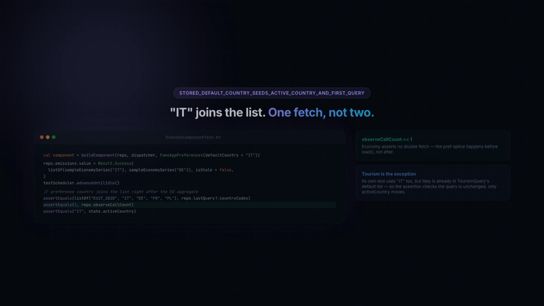Economy's version of this test goes further and asserts repo.observerCount equals 1, proving there was no second fetch triggered by the preference splice. Overview's version instead asserts the economy teaser headlines Italy's 2022 figure, not Germany's 2023 figure, proving the teaser actually reads headlineCountry. Tourism's test is the interesting edge case. Italy is already in tourism's default country list, so that test instead asserts the query list is completely unchanged, while activeCountry still moves to IT.